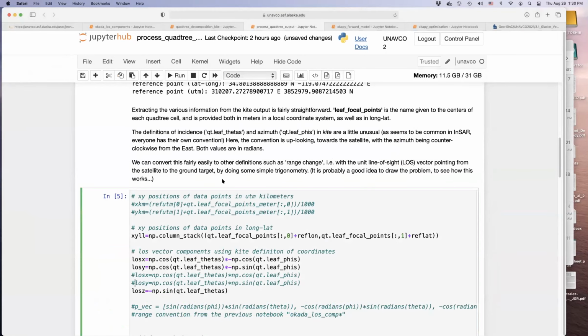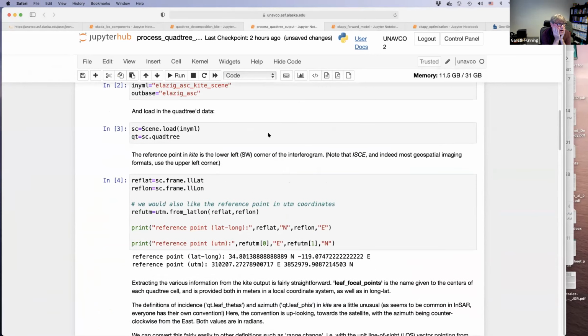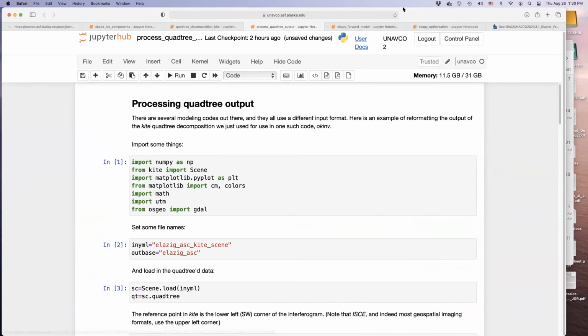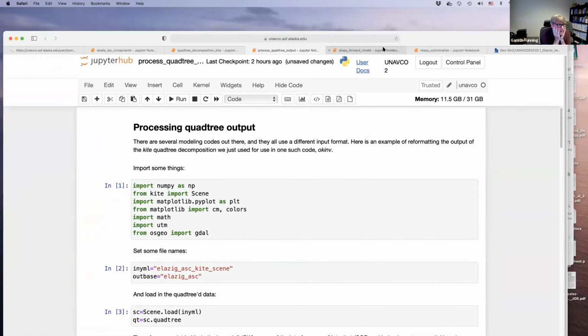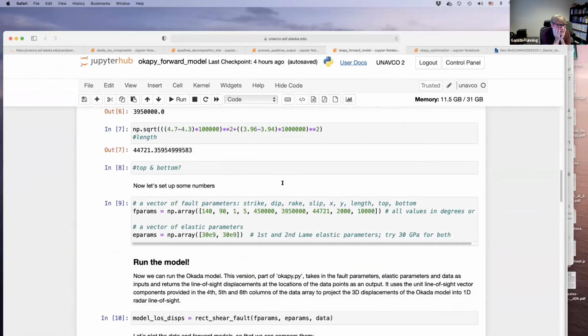So any suggestions that I can try? Should I run top set? No. In your modeling, it's quite possible that you're using the wrong rake for your fault. Oh, rake. Okay. The rake that you're using could be 180 degrees wrong.